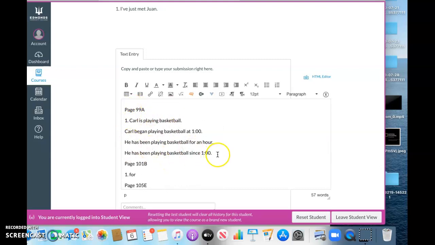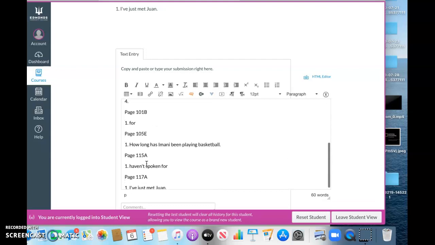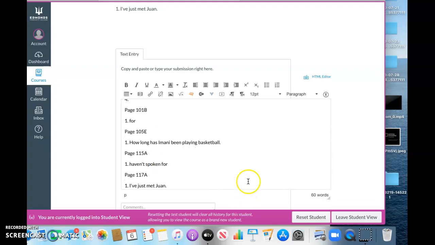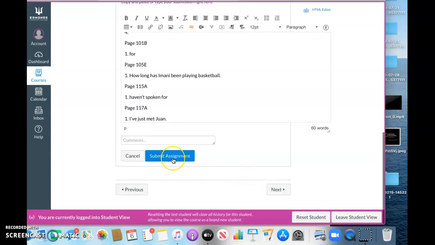So number 1 is done, and maybe I want to then put number 2 and write my answers there, and then put number 3, and I think there's a total of 4 here. So I will continue writing my answers from the book. The first one has been done for you. So after I finish writing all my answers from the homework, I'm going to go down here to submit assignment and press that.